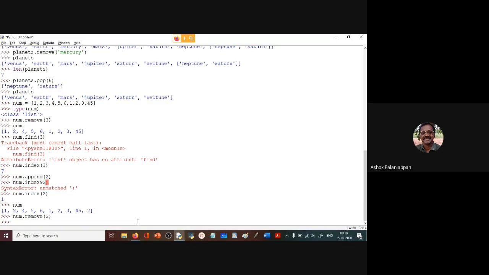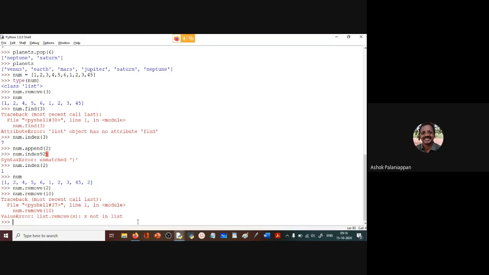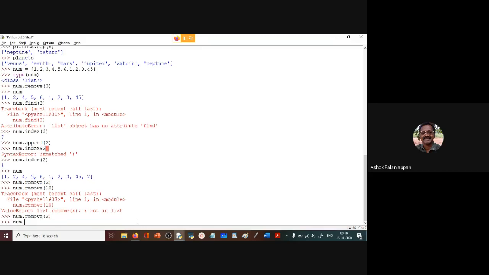Okay, now it's fine. Now I say num dot index. Let's say num dot remove of some non-existing element. So X is not in list. So what you can do is you can say num dot remove of 2. You can keep repeating the statement until it is gone.